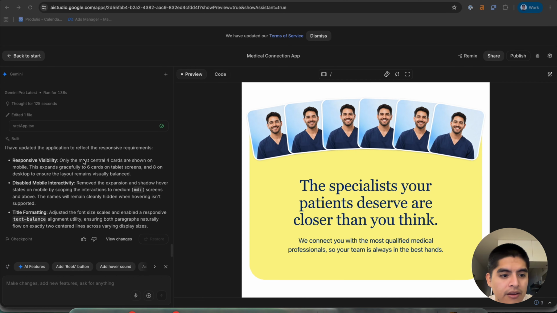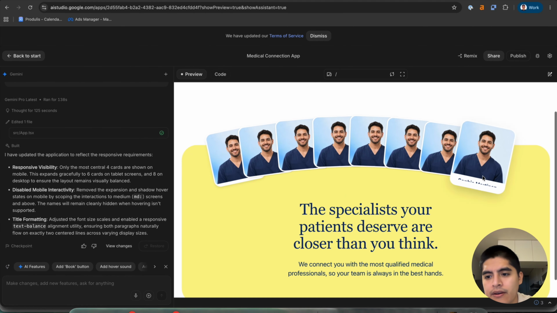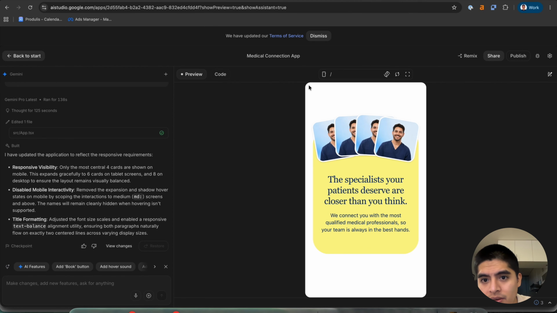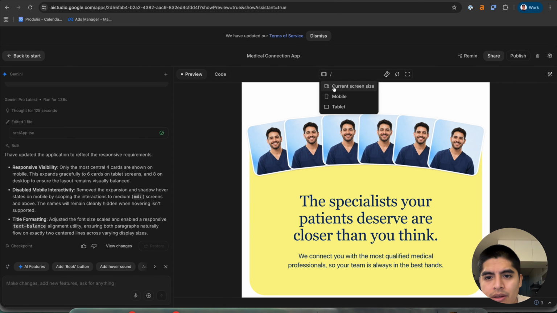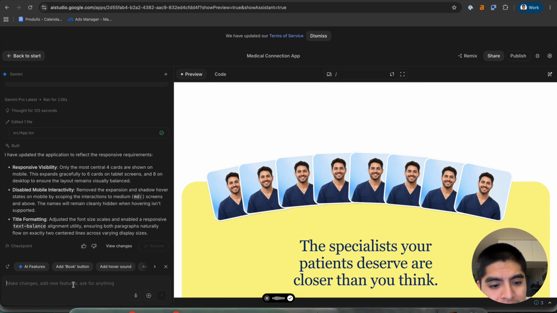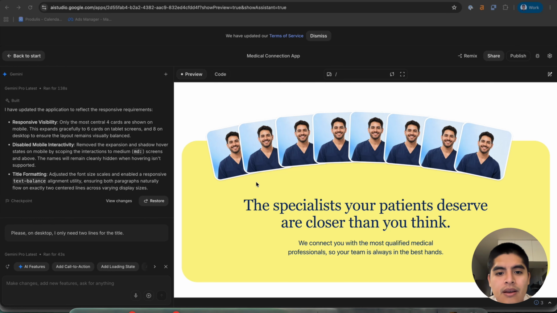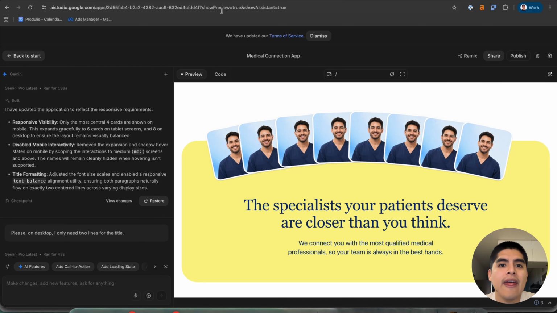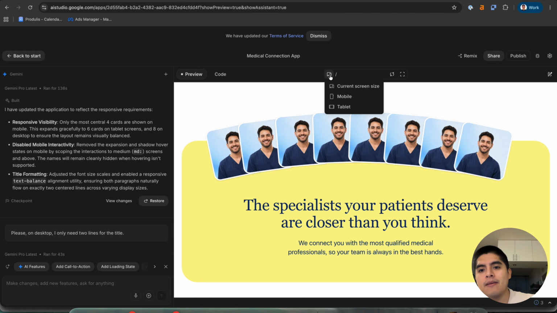Okay, we got it. So let's see the results. Here on desktop, I mentioned 2 lines, but on mobile, it's cool. And also for tablet, it's cool. It's nice. But I only need 2 lines, please, on the title. Okay, we got it, the 2 lines, and the component is also working smoothly. So that's it.